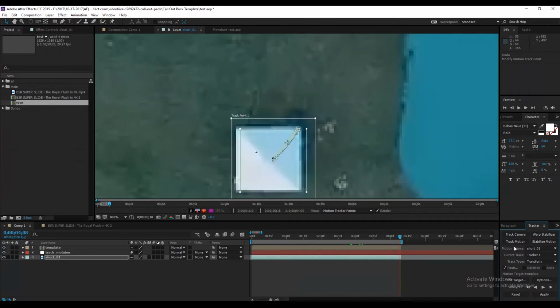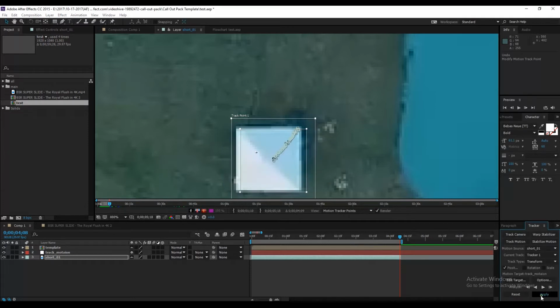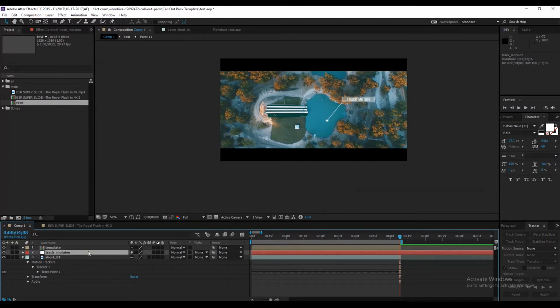On one frame analyze forward, keep going and select edit target and next select null object and simply apply X and Y. Okay. So now the most important part, parent your template to the null object and just rescale it.